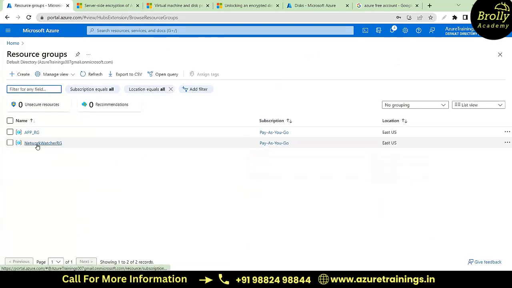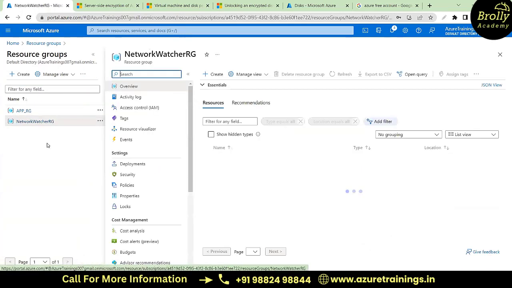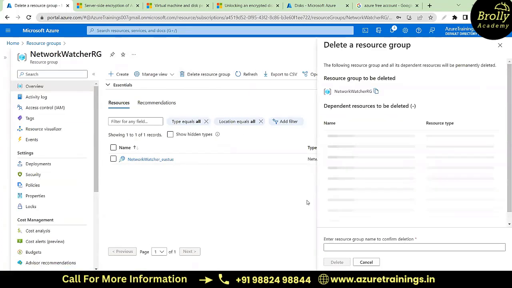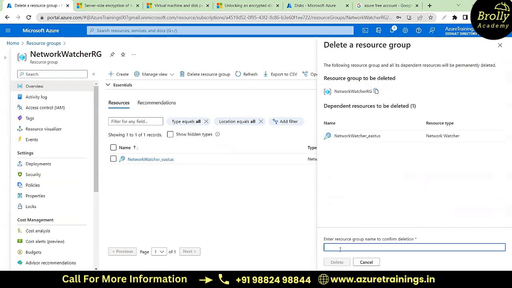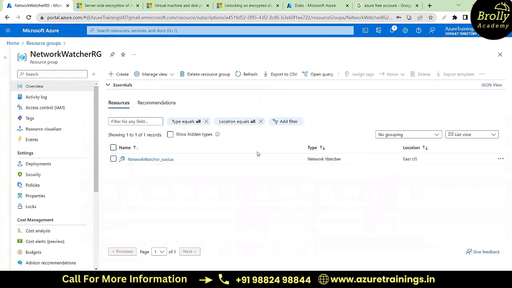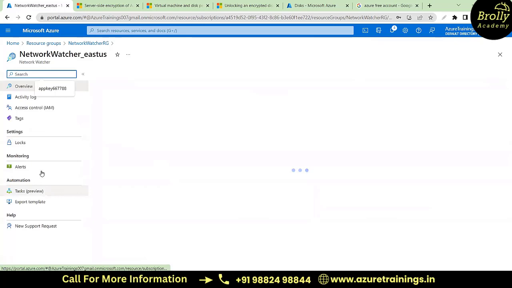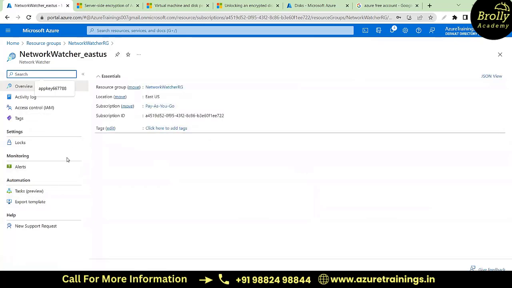So by default, I deployed my resource group in East US, right? So by default, one network watcher RG is going to be created. You can delete this resource group here: delete resource group, copy this resource group name and paste it here, delete. Basically, it will have the network watcher service. We can use this service for monitoring the network.